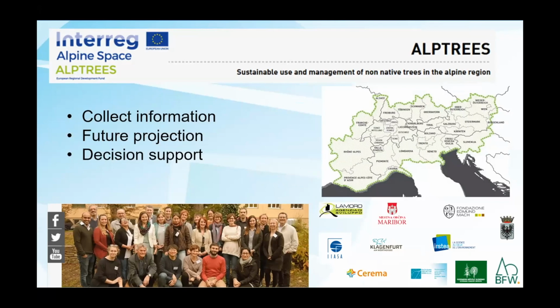We are rather small, but a very nice team in the ALPTREES project, working in different countries, Italy, France, Slovenia, Germany, Austria, and also representing different areas from research institutes, universities, and municipalities. So from who just investigated this area to whom make some efforts on the ground to implement strategies and so on.